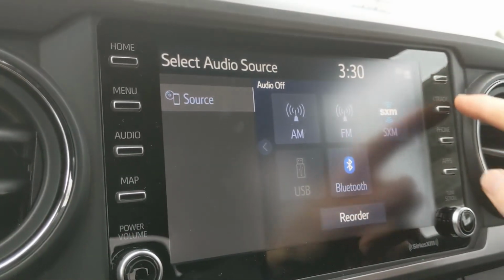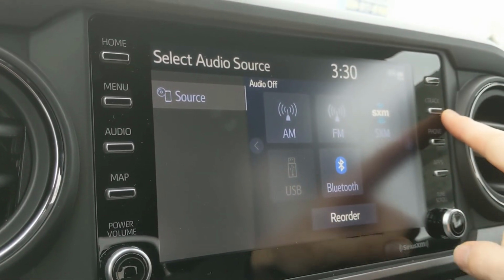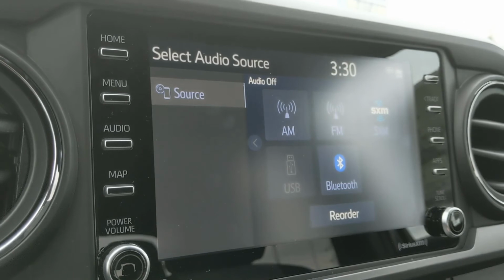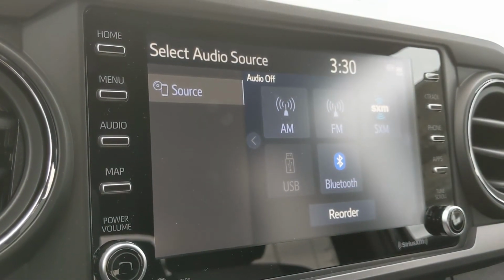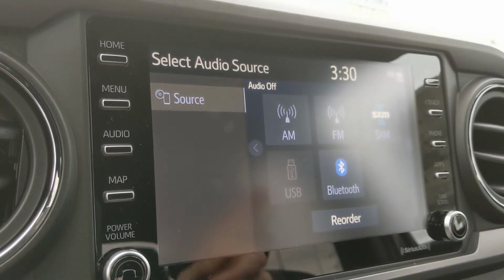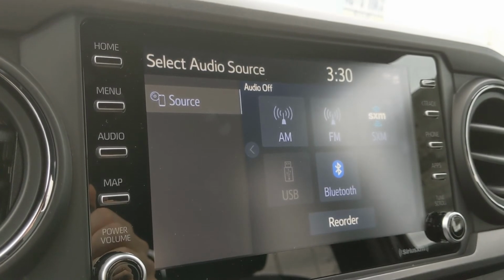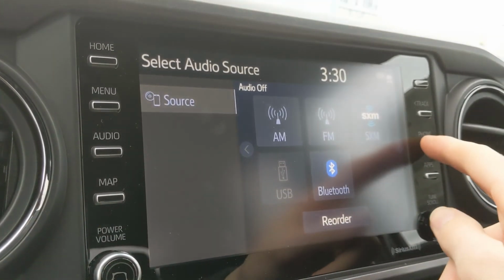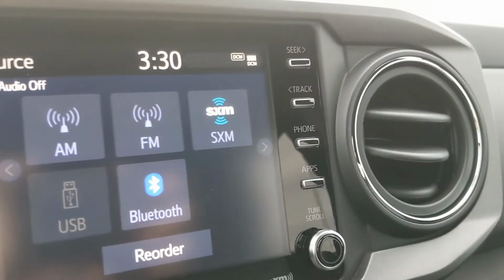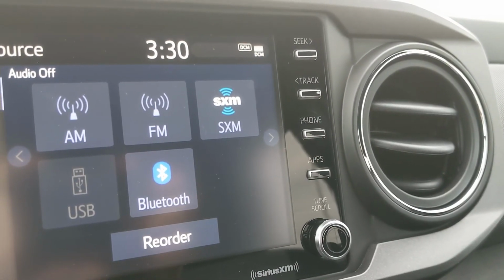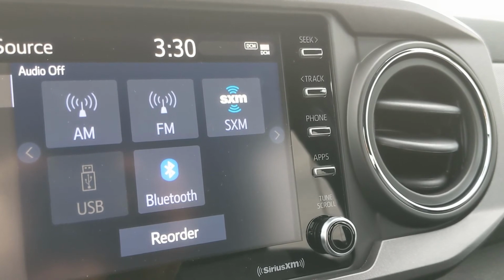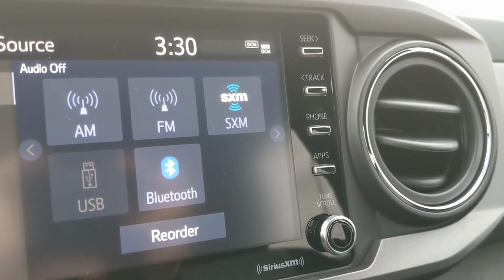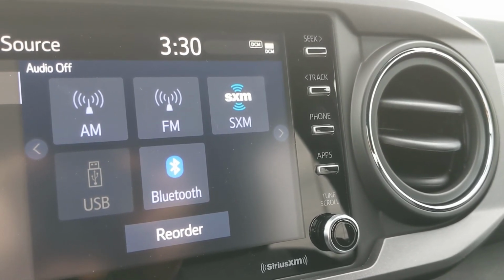Up at the top right, you have your standard seek and track control for your radio. If you want to scan through those stations, you can do that. You can also use it to skip tracks if you are hooked up to Bluetooth or USB. Phone button. Once you got your phone set up, that's a quick link to your phone screen. So if you need to receive phone calls, brings up your call logs, your call history. So if someone tried to call you, press that, you can call them back right from that screen.